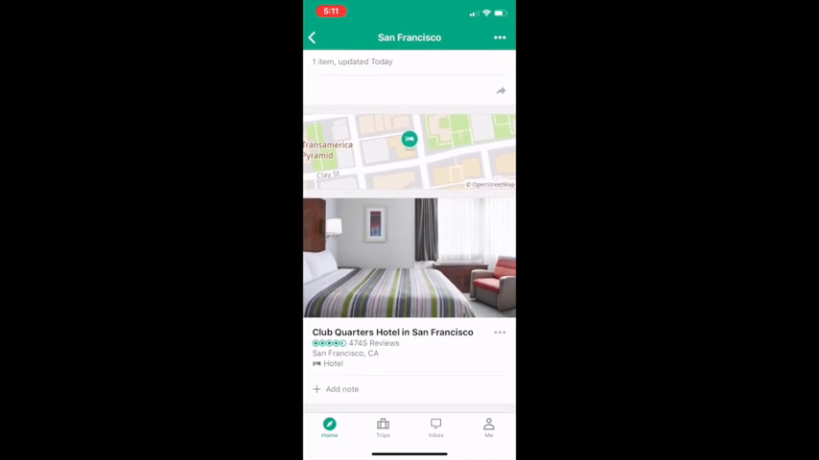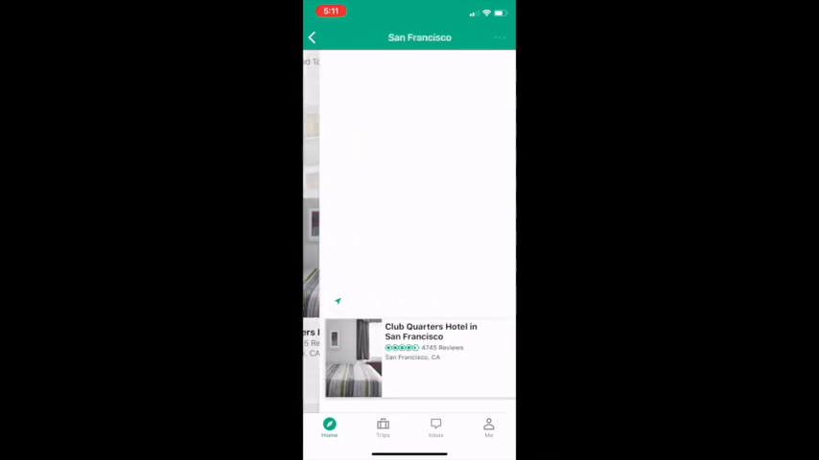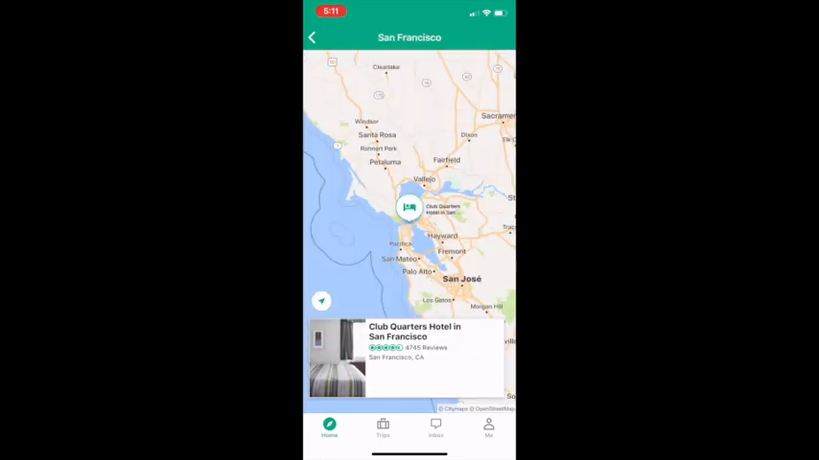Now, what's so great and why I advise people to start off with their hotel is because this map will then show you anything that you continue to add to your itinerary, where it is in relation to your hotel. So keep that in mind.